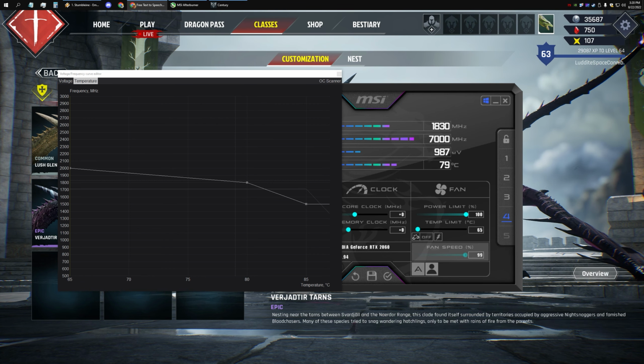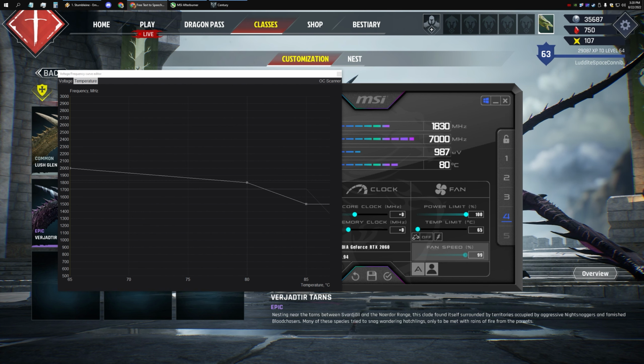I'm going to close my second monitor, my web browser. I'll point out the temperature throughout the gameplay and we'll see how good my tuning is.